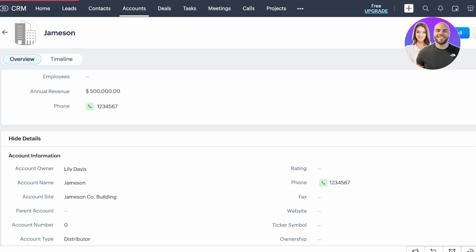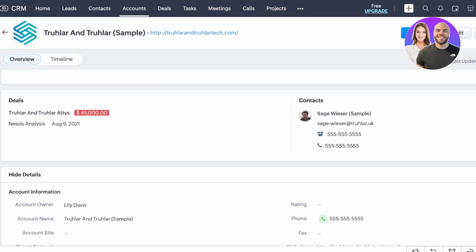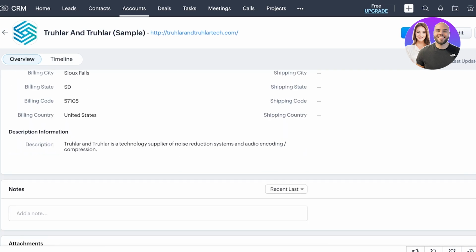Now, when you're creating accounts, keep in mind you can add a lot more details, such as their website, the account owner. You guys can see some sample data has been added as well. You will see all of your deals related to that particular account, as well as any relevant contacts or leads that are related to that account be added over here.